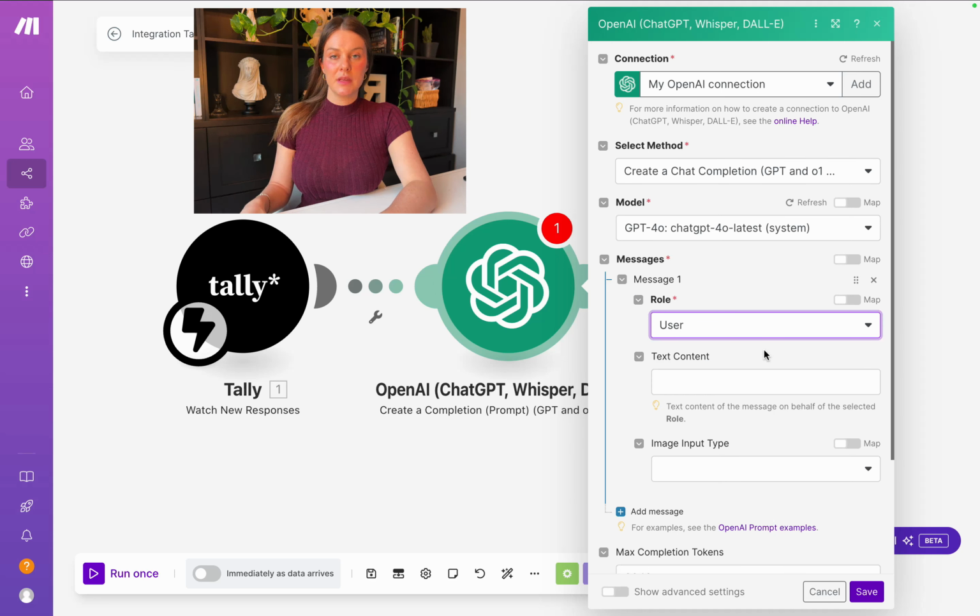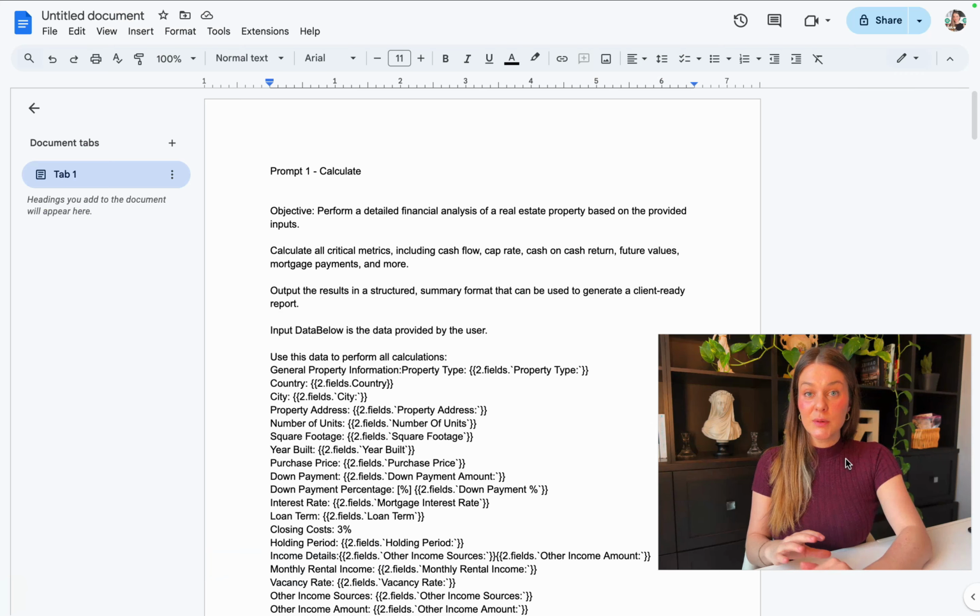Now, the purpose of this ChatGPT module is to create the mathematical equations that are going to be required to calculate our cap rate, our cash on cash return, our NOI, and everything else that's relevant to calculating a real estate transaction. So here is the prompt that we're going to need in this module.